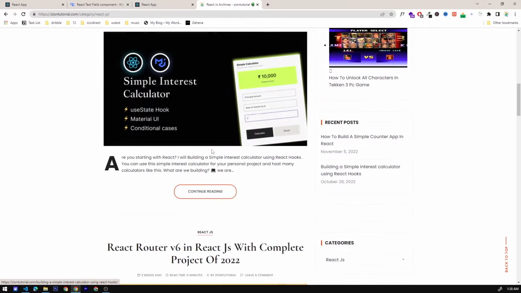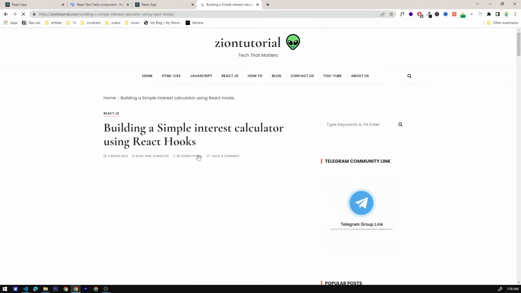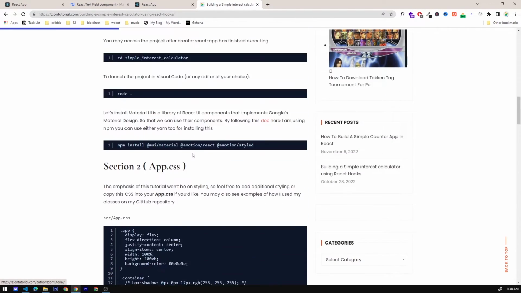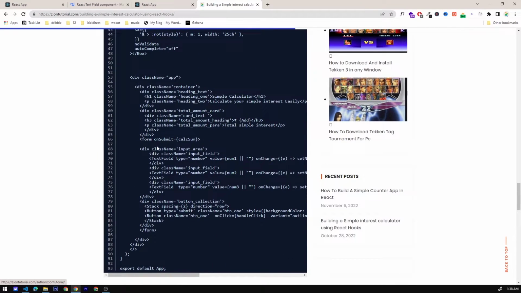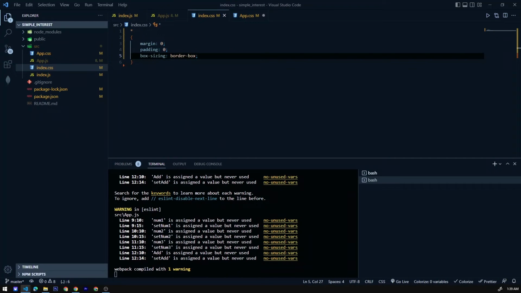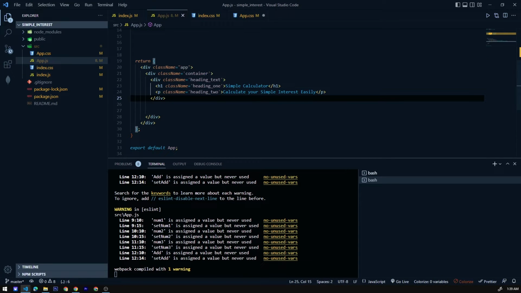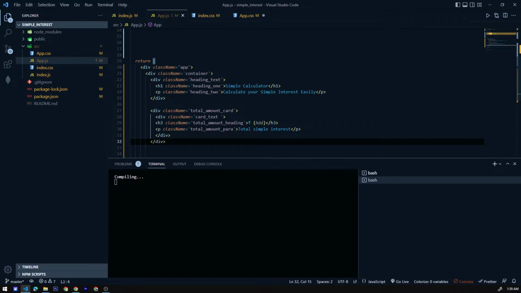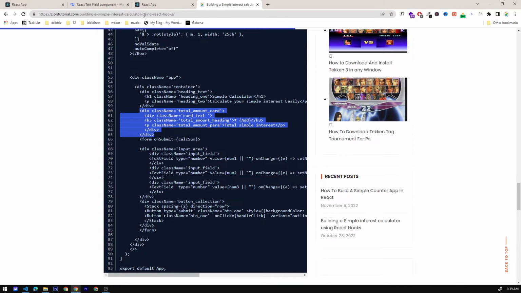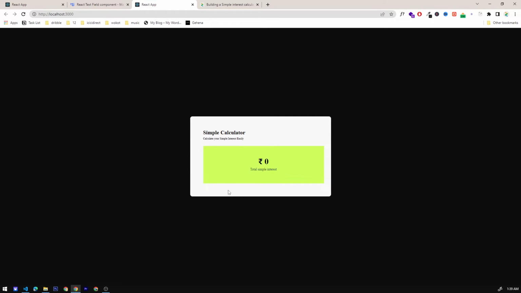Okay, this website. We are making this one, so we just copy the UI part only, and I will explain each and everything about the logic part. Just copy the total amount card and paste it over here. Let's go to the app.js, and after the heading, just paste it. Let's see. Okay, now it's working perfectly.